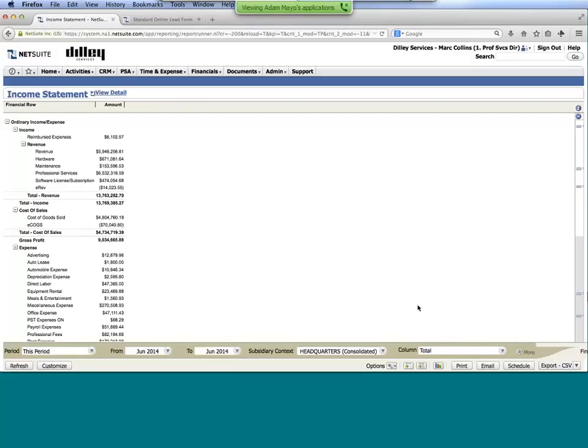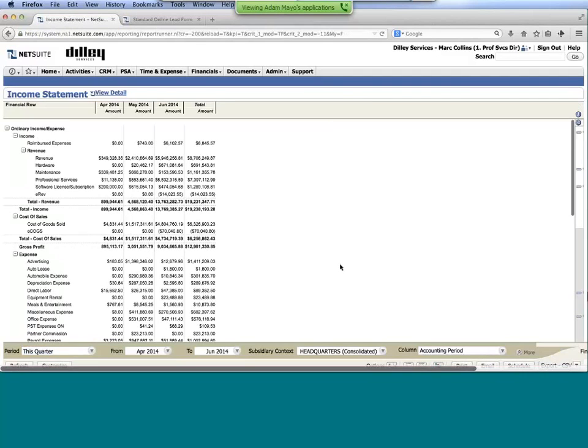But right on the report itself, I can go in and start adding different column breakouts. So let's say I wanted to see this broken out by the accounting period. I'm going to say we want to look at this quarter as an example and refresh the report. So now I'm going to have a column up in the top for each of the accounting periods of Q2 2014. And it made that breakout for me automatically.